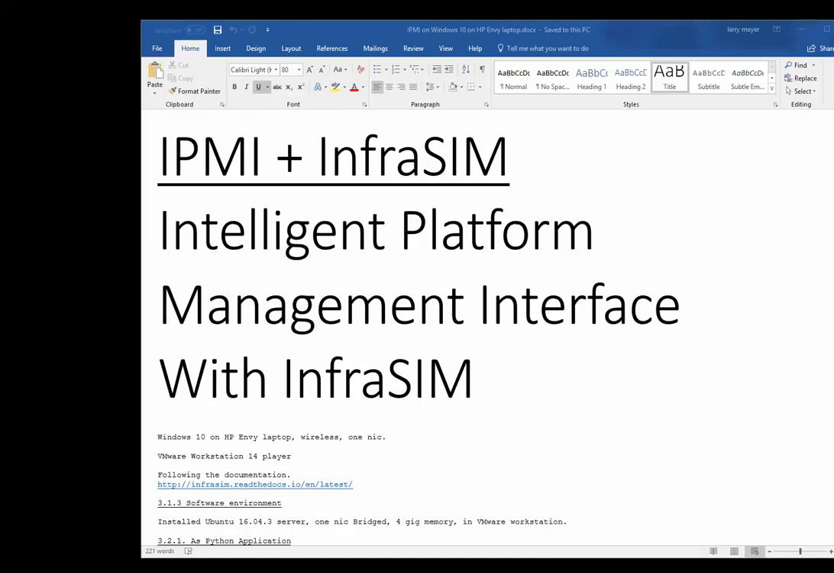Good morning, IPMI and InfraSIM. Intelligent Platform Management Interface with an InfraSIM simulator.